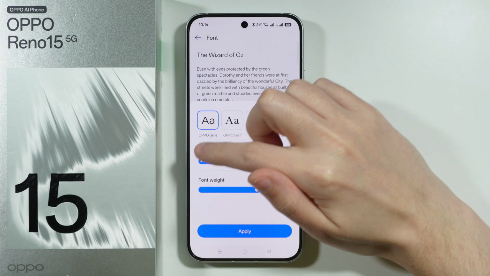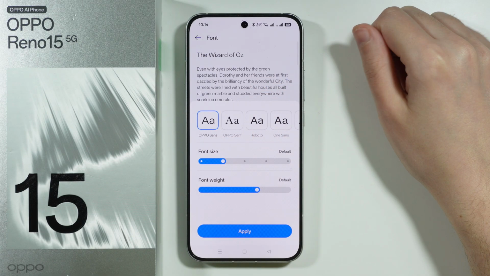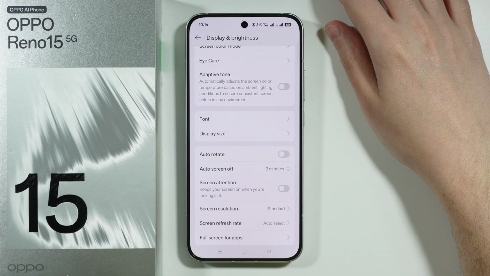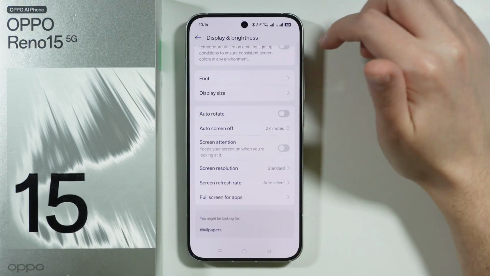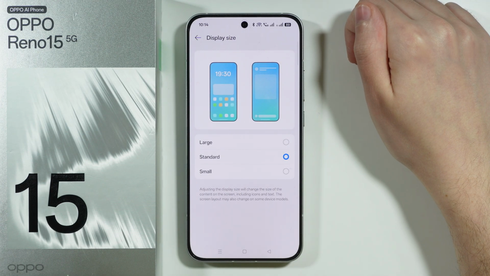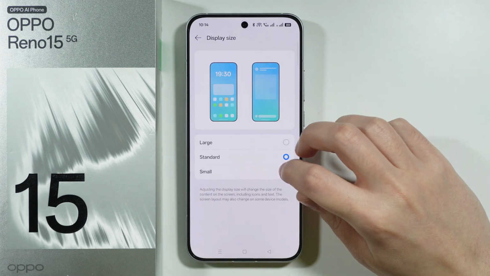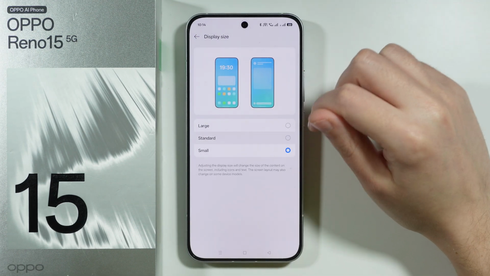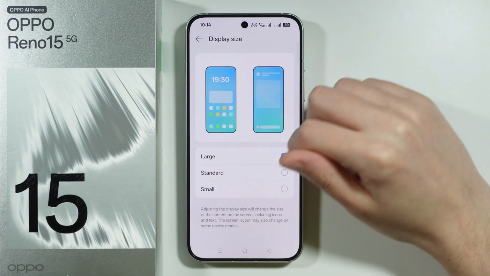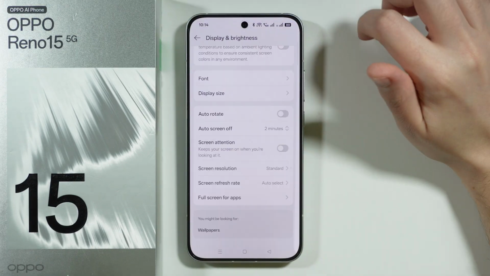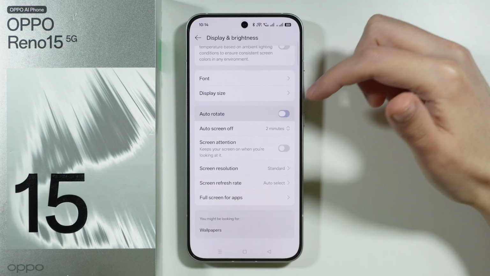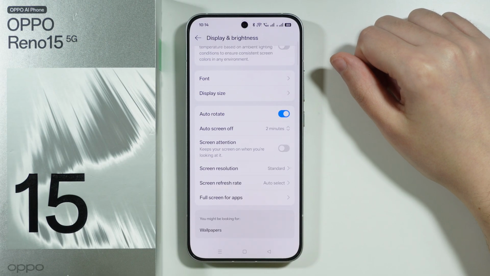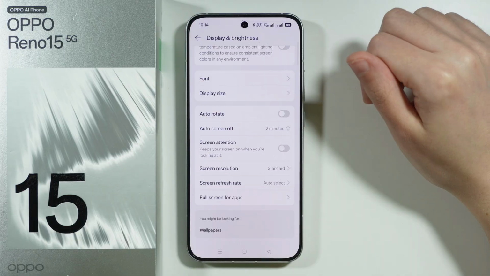And also we have the font size and font weight options, so you can adjust the size and thickness of the font and the text, of course, on the phone. Display size allows you to adjust the size of all elements that you have on the screen. So we have small, standard, and large over here. And then we have the automatic screen rotation, so you can rotate your display over here if you want to, of course, with this option.